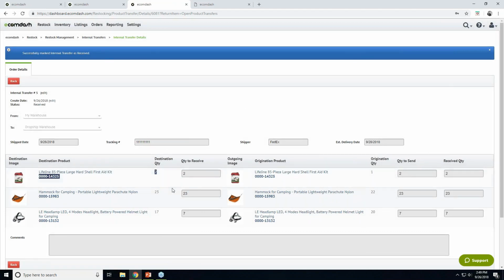So this one was out of stock, it now has 2. This one was out of stock, it now has 23. This one had 10, it now has 17 because we sent 7 over there. And then your originations have a lower quantity as well, since that's where we sent it from.